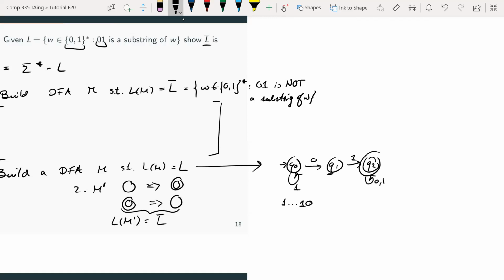Now, if I see a 1, I definitely go to the final state. If instead I see a 0, I don't have to go back and reset. I can stay in Q1, because I can keep reading a bunch of zeros, and as soon as I see a 1, I can go directly to Q2. So this is the DFA M such that L of M is equal to L.